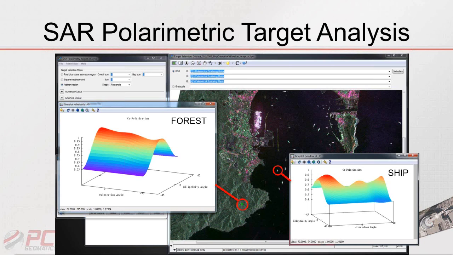And then if we look at the ship response plot, we have a peak in the middle, which is indicating some vertical component to the backscattered energy which is coming back, as well as some horizontal energy, so the hull of the ship as well as the superstructure of the ship. So we can interactively analyze our imagery, generate target signatures, and then use those for further analysis downstream.